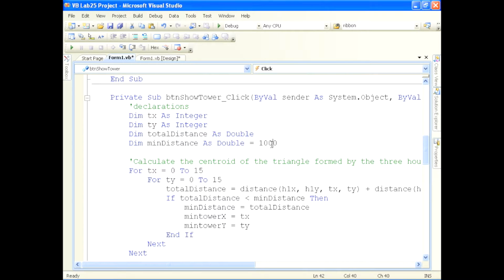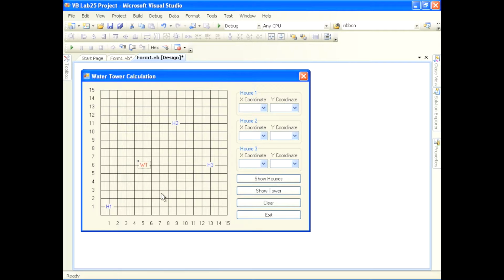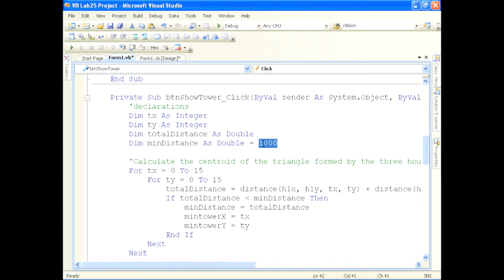Now, I set the minimum distance to a really large value at first, knowing that the minimum value is not going to be 1,000. Whenever I'm able to find out where that water tower location is, this plus this, that distance has to be something less than 1,000. So I deliberately place a large number here, knowing that when I reevaluate my minimum distance, it's going to be a value that's much, much less. We'll get to this so it'll make more sense when I'm actually running the program.